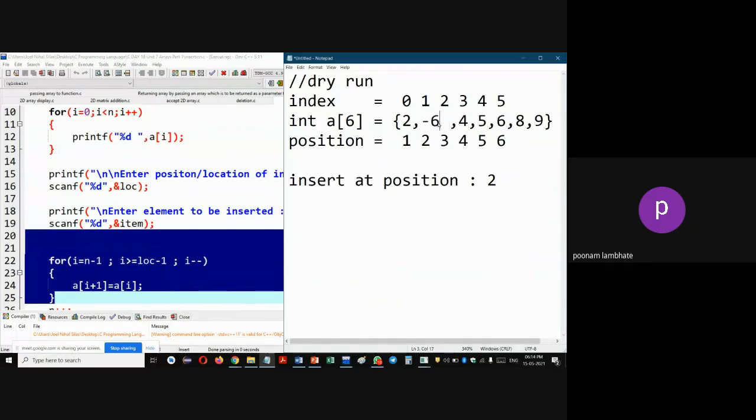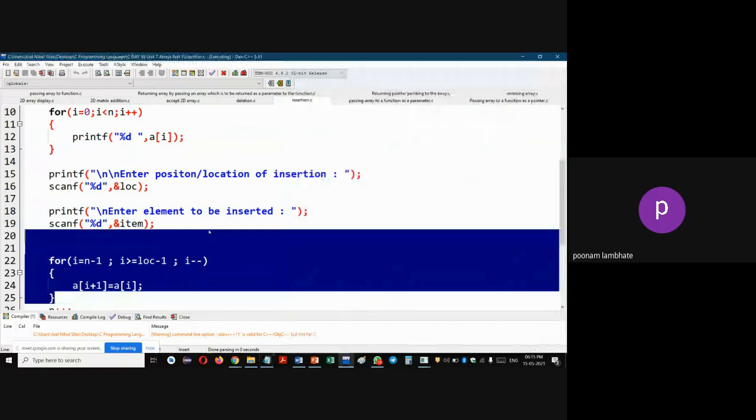Suppose you want to enter -6. This is the way you have to shift towards the right. In deletion you shift towards the left, but in insertion shift towards the right. It's obvious. If you want to include more elements, size will increase. If you want to reduce the number of elements, size will decrease. So insert at position 2. How we can write our for loop, that we will see now.